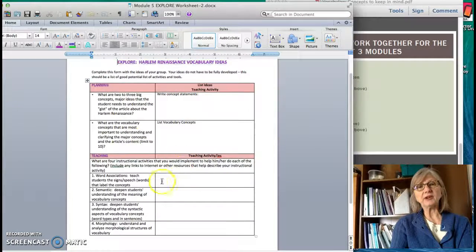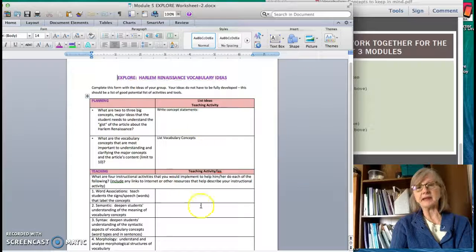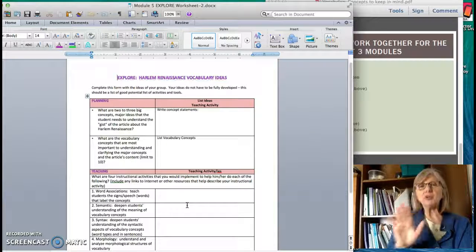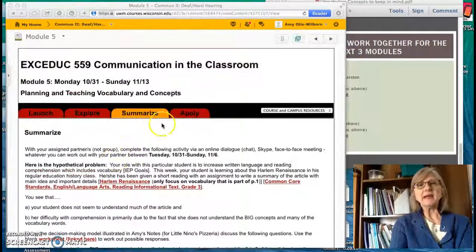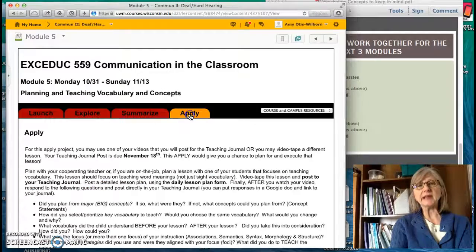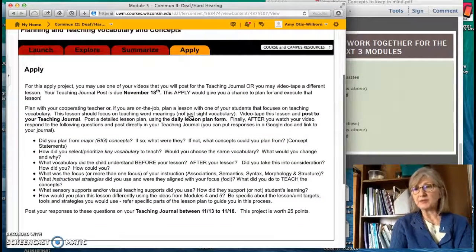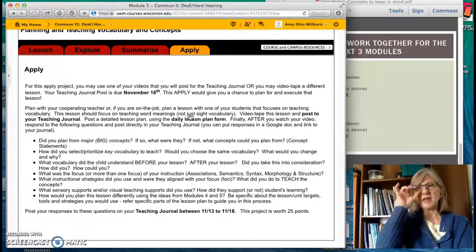Now, my notes tell you what all of this is, and this is really related to how I'd like you to think about planning vocabulary. So this is the worksheet you will talk about with your partner. Again, after you've prepared by reading the Harlem Renaissance article and thinking about how you would answer these questions, you will complete the worksheet yourself and post it for week 1. And then the apply is really, you do the same process, but you do it with a student of your own about vocabulary.